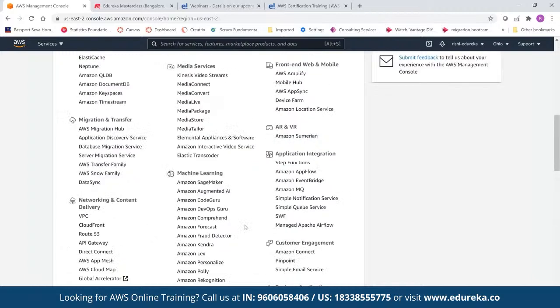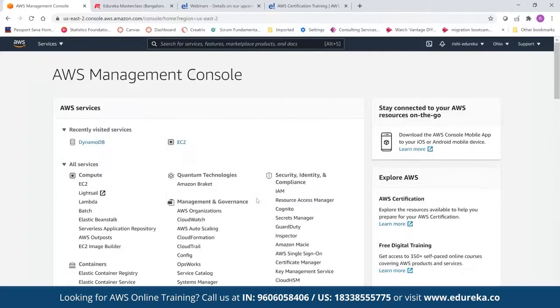Obviously, when you're trying to use those services here, you will definitely have some kind of background on how to use these services. You'll just not go and try using it.